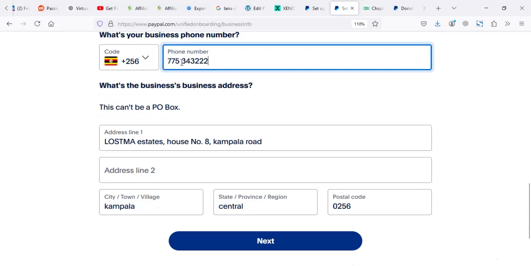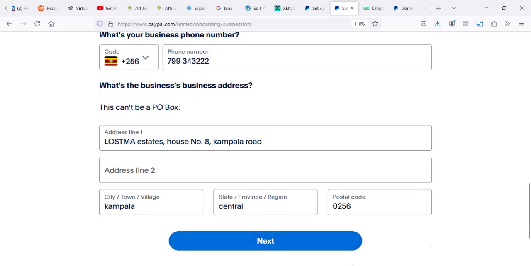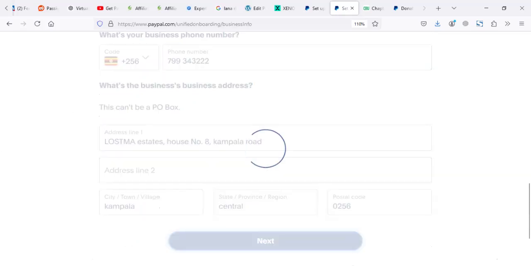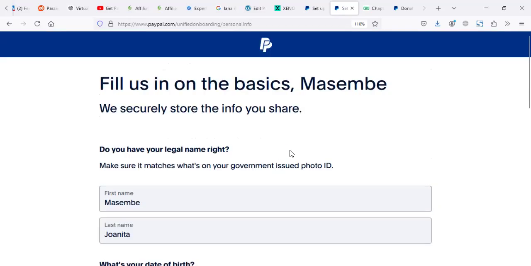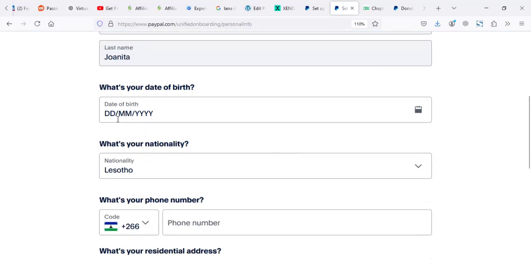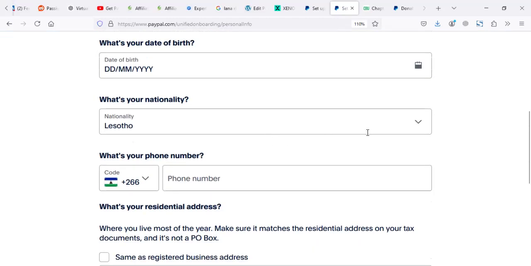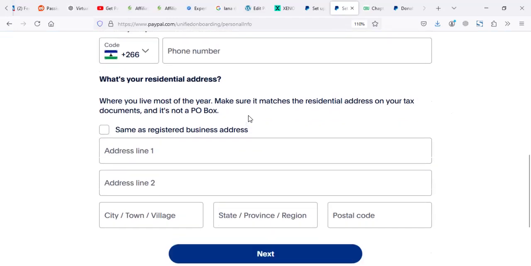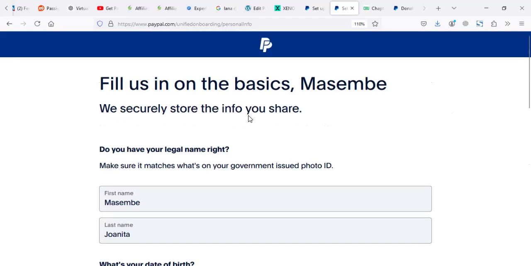Okay, let me just use that. I just want to make sure what I'm putting is right. Someone doesn't have that number, so I'm very sure no one has that number. Okay, let me click on next. When you click on next, you have to put your date of birth, your nationality, where you were born, and all that stuff.